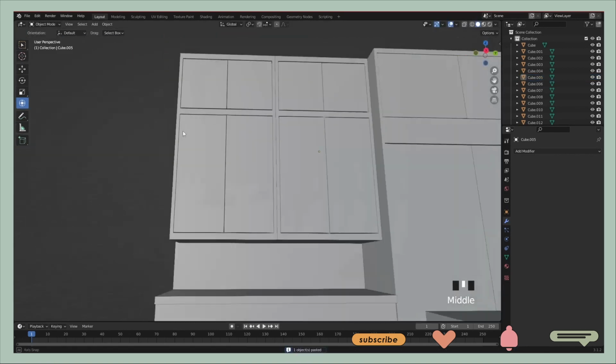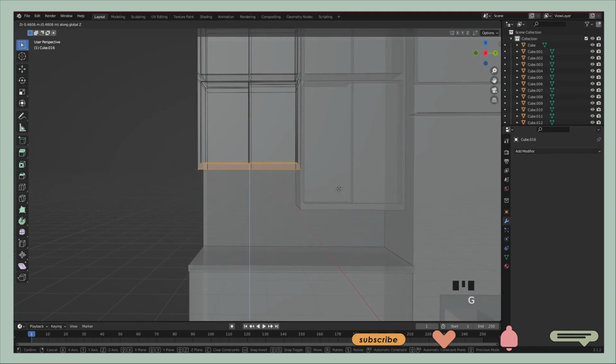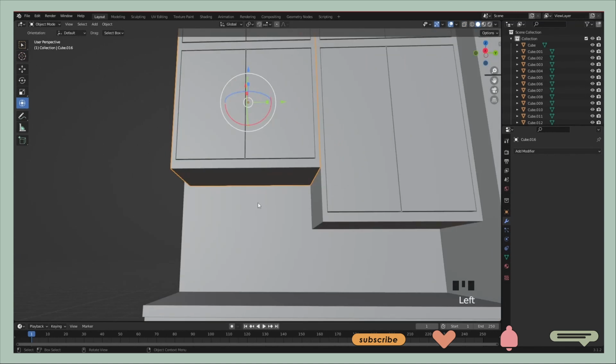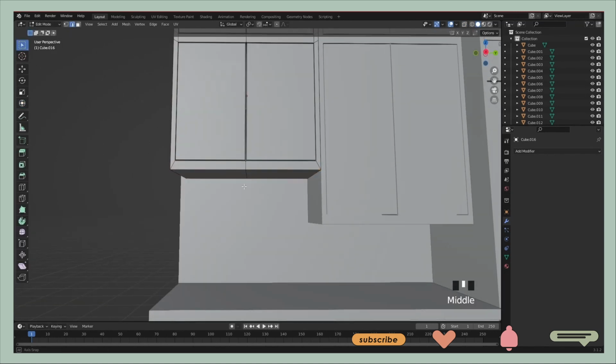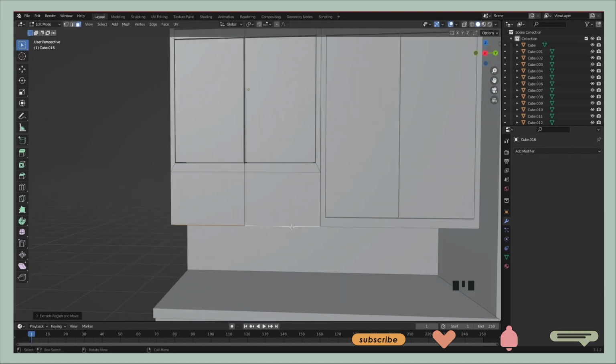Let's add a small modification to this cabinet. Select it, tab in, go to X-ray view mode, select all the lower part, press G and Z and move it upwards. Now select the two faces on the bottom. Press E and drag up to the height of the other cabinet. Select the two faces in front. Press I and create a smaller face, then press E and drag inwards.